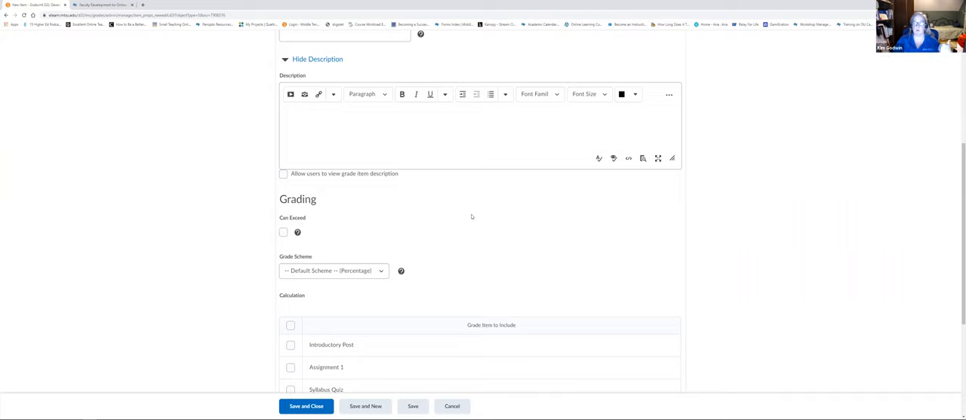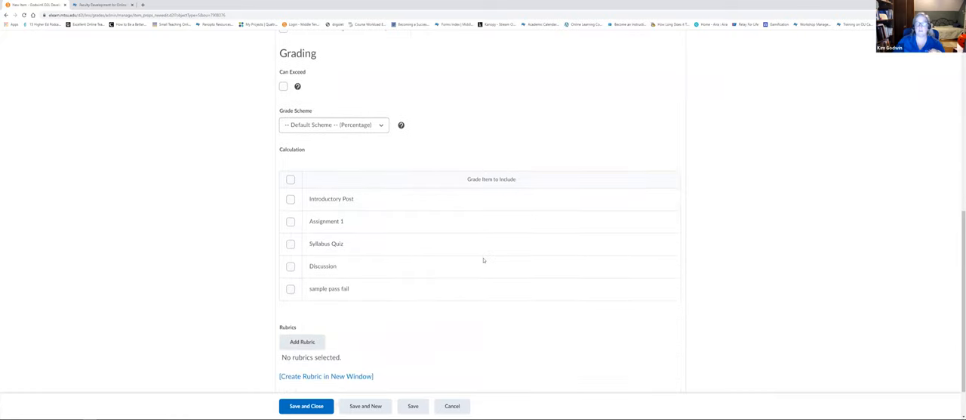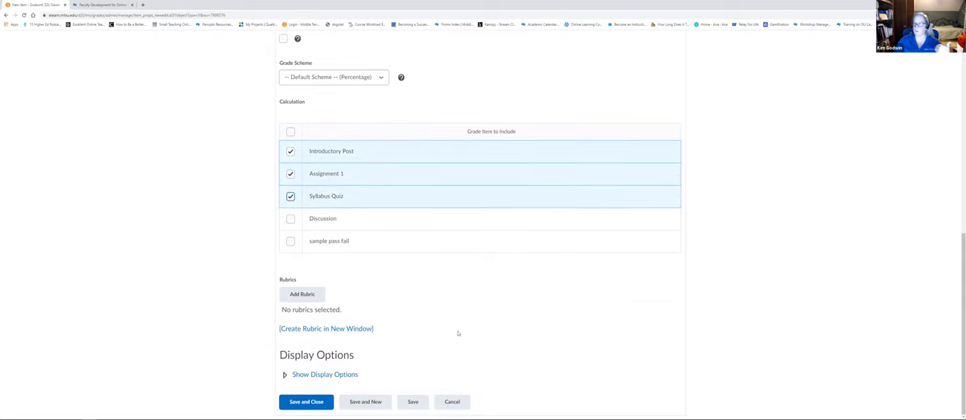Only if the way that yours is set up that it's possible for somebody to have over 100%, do you need to worry about the can exceed. That is very rare, so you don't need to worry about it, but if you're concerned, go ahead and click it. It's not going to hurt anything to have it. Then all you're going to do is look at the items that you have available in your course and pick the ones you want to associate with your midterm grade. So for this one, we are going to associate our introductory post, our assignment one, and our syllabus quiz. We don't have a rubric because it is just a calculation of grades.